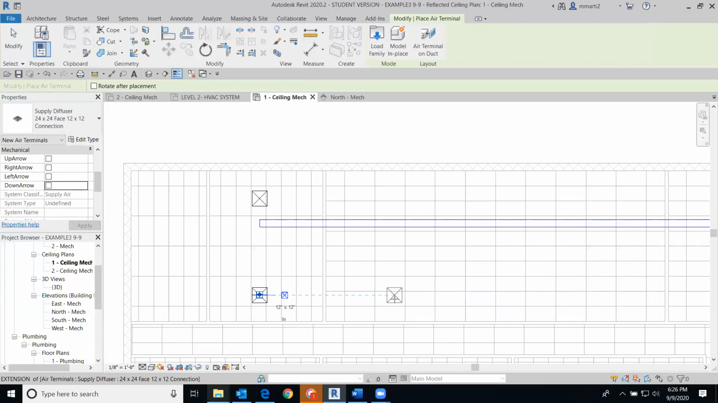Now you can run your ductwork off of here first and then add these. It doesn't matter which way you want to do that. That's up to you. And remember, the number of vents is going to correspond with your calculations that you created.